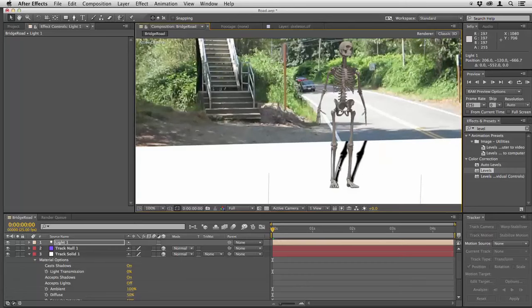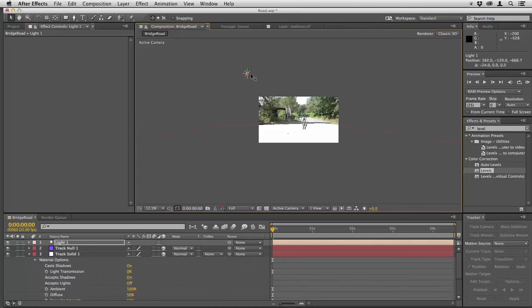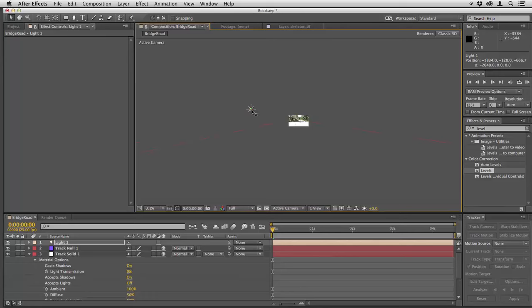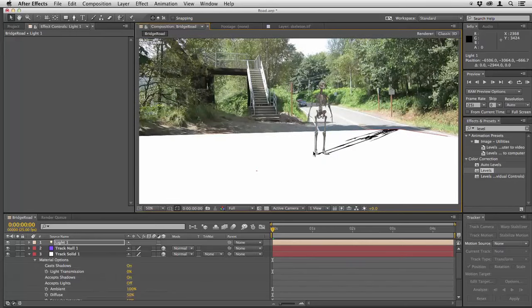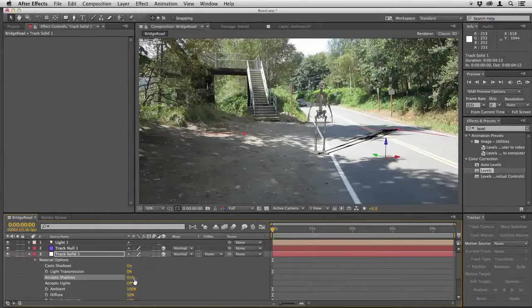Clearly, to make a shadow go from left to right, I'm going to need to move this light across the screen to the left. So I'll do that. You may need to zoom out quite a long way to do that. And of course, moving it up will help as well. I'll zoom back in to see what's happening there. Now the shadow direction isn't quite right there, but it's not a bad start, so I'm going to work with that for now. I'll go back to the track solid and change accept shadows to only. So now we see that shadow layer in place.